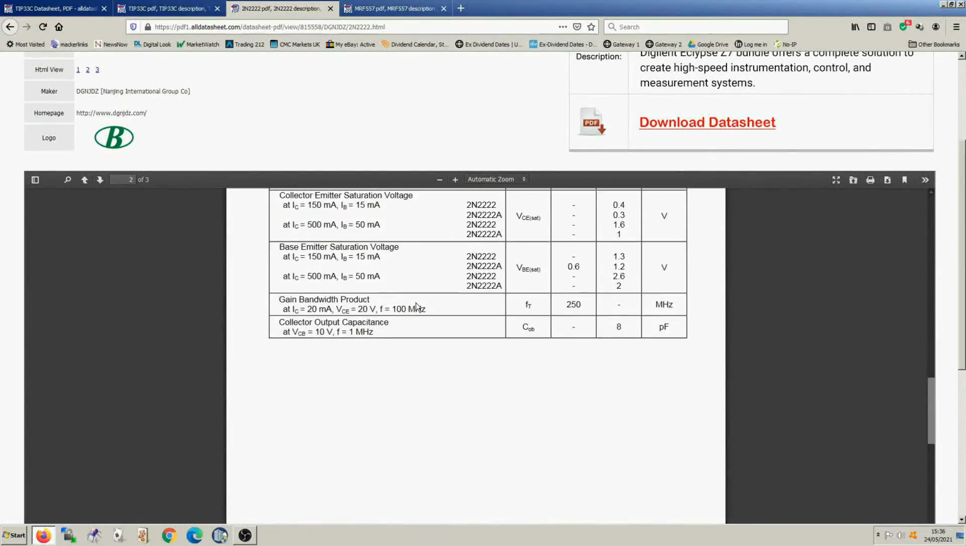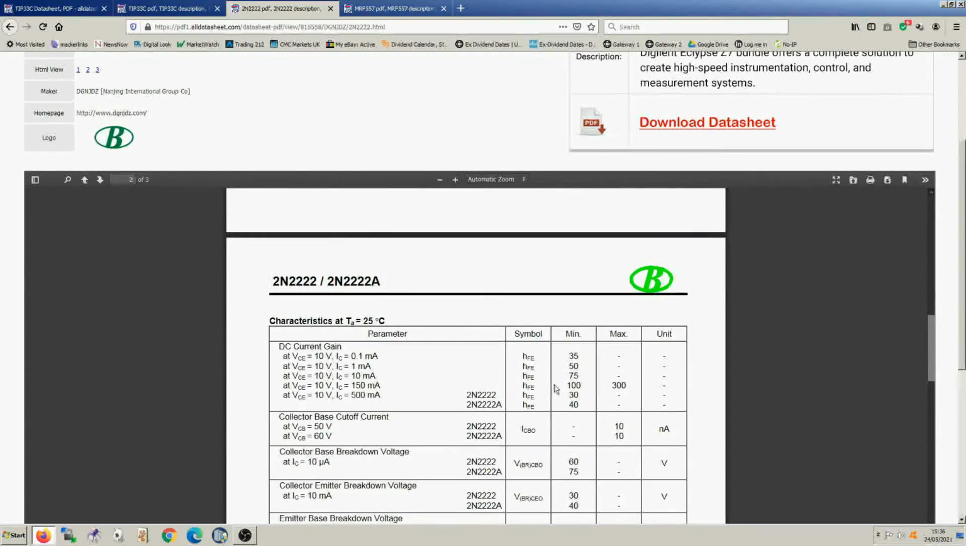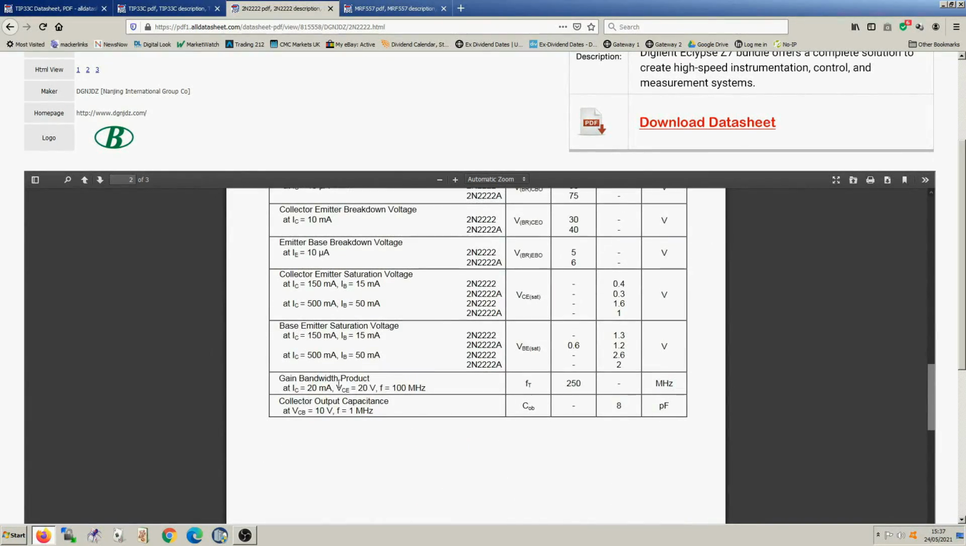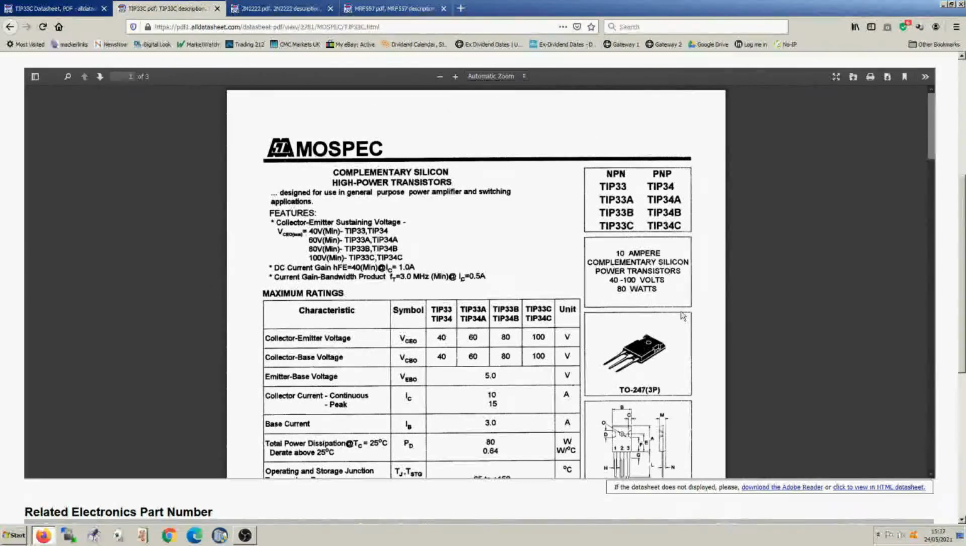It gives us lots of other parameters that we don't really need, but the interesting one would be the hFE, this is the gain. Depending on the input current, the gain varies, so it's giving you a minimum and a maximum for gain. Now, 2222 or 2222A. The last thing it gives is the cutoff frequency, effectively. So these transistors are good up to 250 megahertz. Compare that with the big transistor we looked at, the TIP33C.